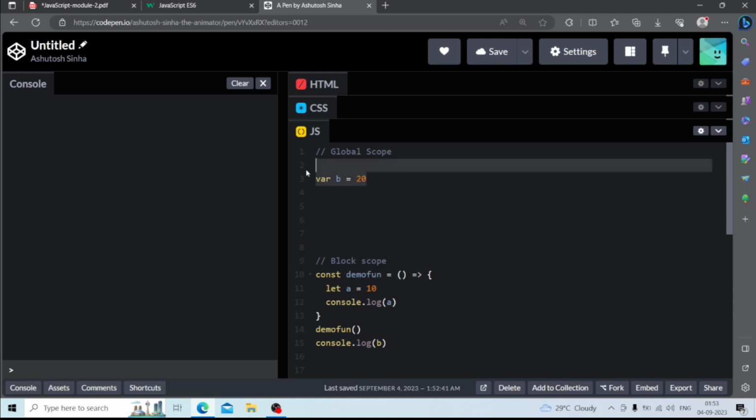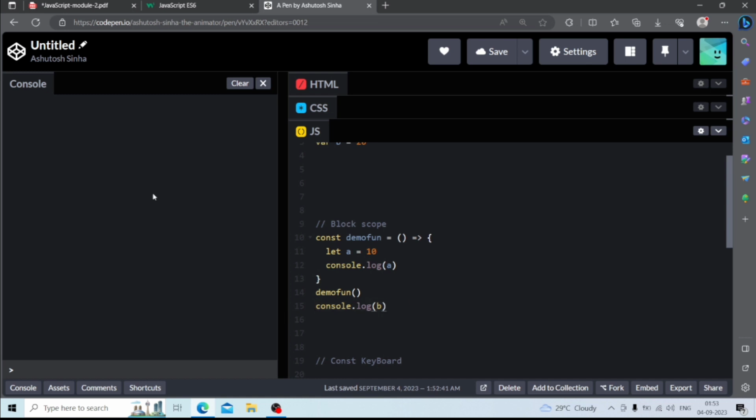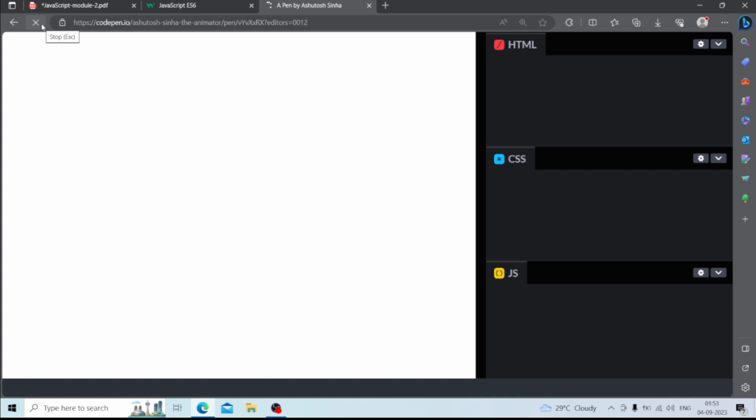Okay, when we declare with var or let, we can declare with the help of let. In global scope, it works as a global scope. Okay, I'm refreshing this page. Then what output do we get? Let's check.